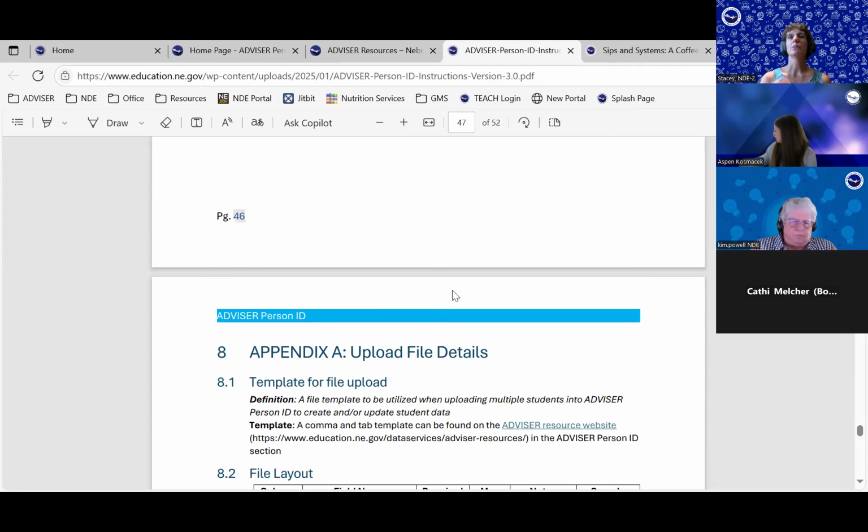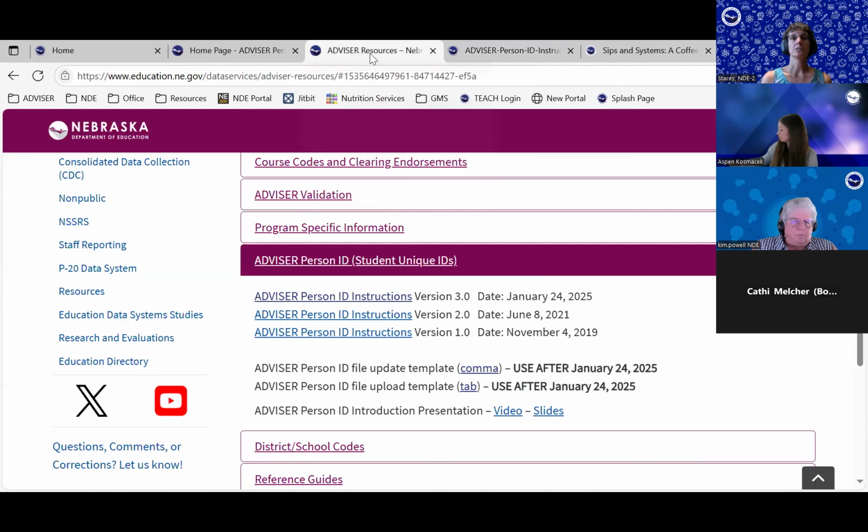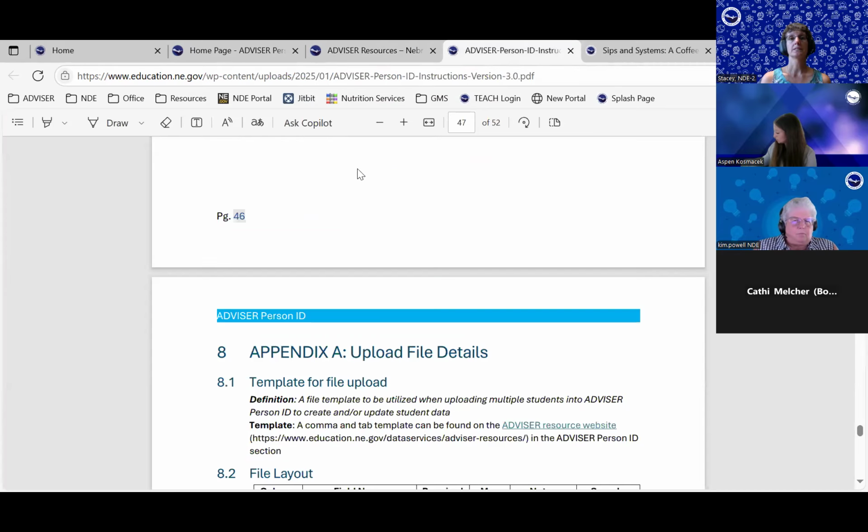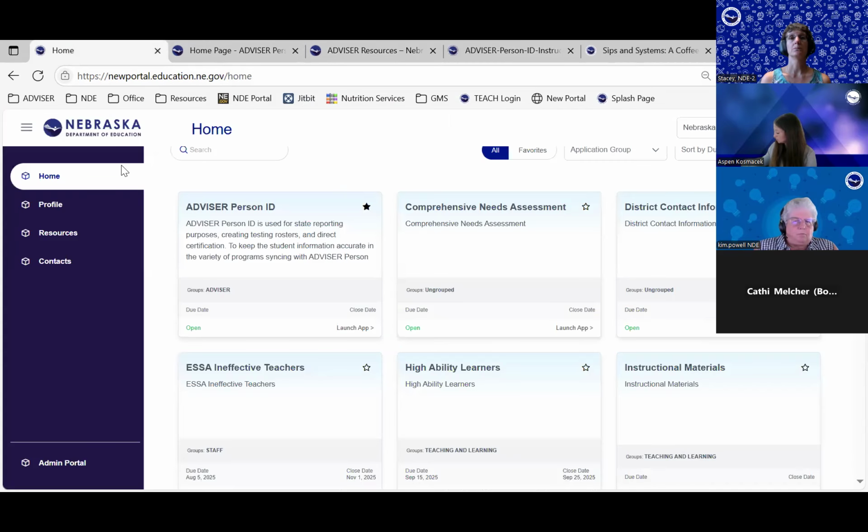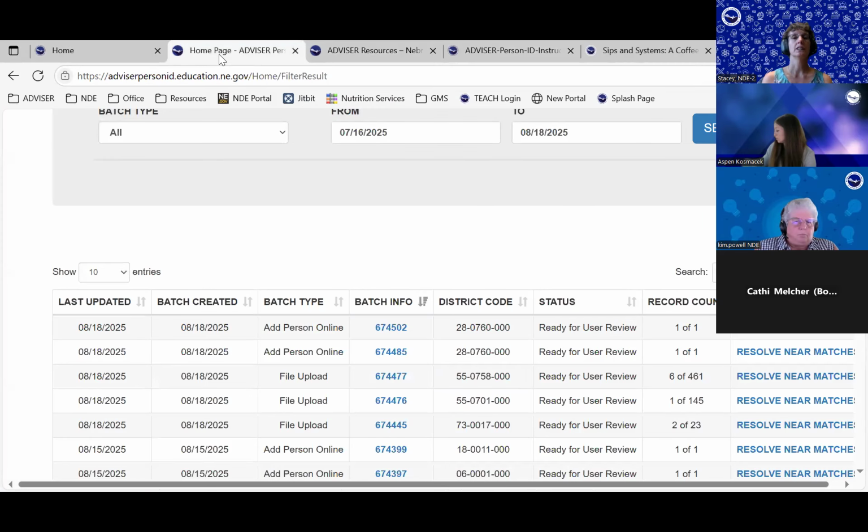Now, what happens if you do create a duplicate ID? You're just going to submit a ticket to our desk, and we are going to help review it. The process can take a couple days or a couple weeks, depending on how complicated it is and how much information is in the advisor person ID for us.